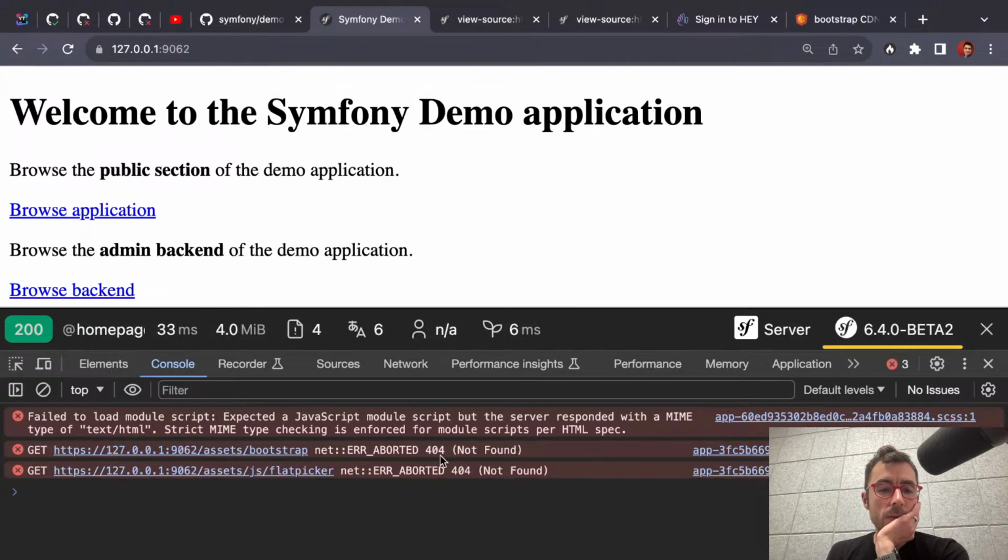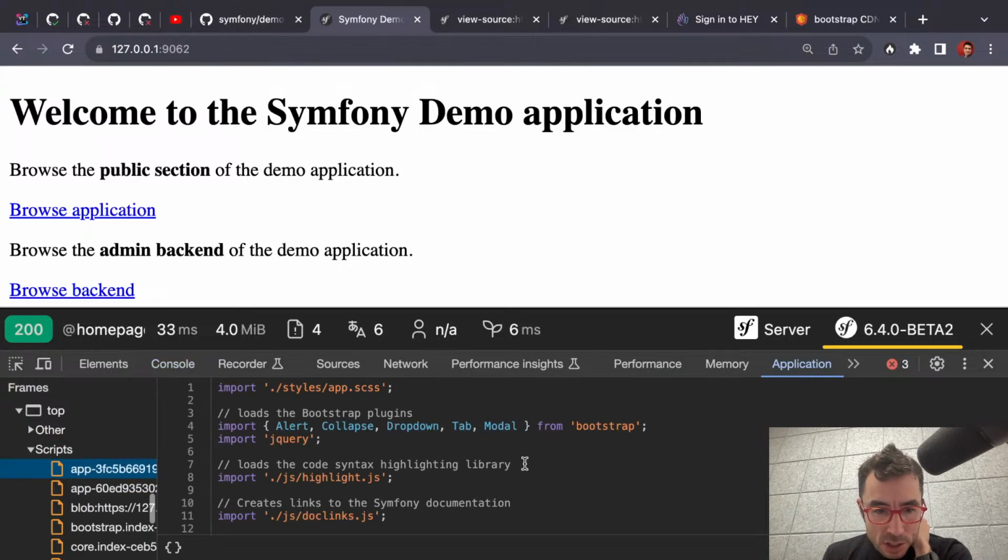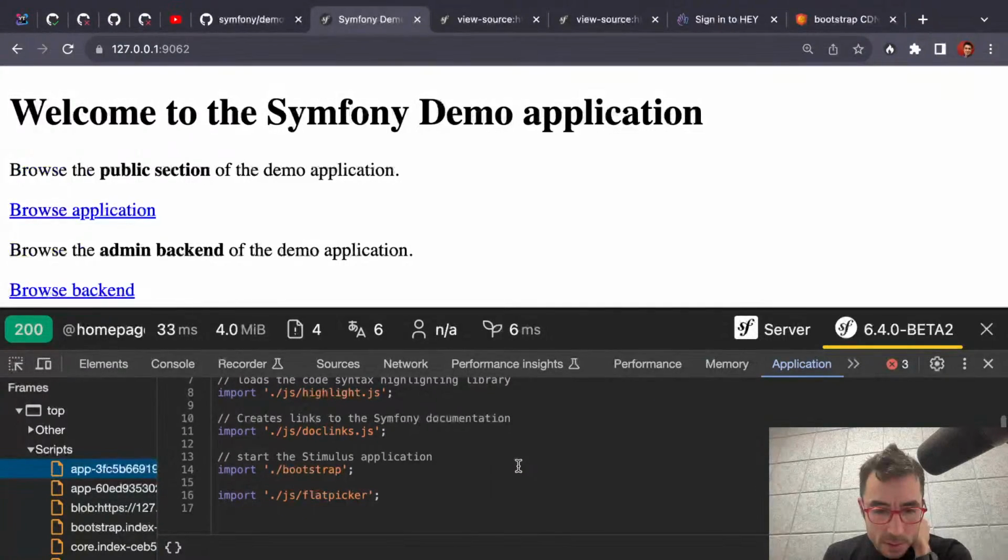All right, status check. All right, we have an error here. Let's see, where do we want to go next? So this is talking about cannot get assets/bootstrap inside of app.js. Let's see what's going on with that.